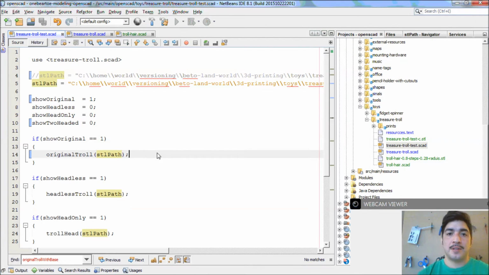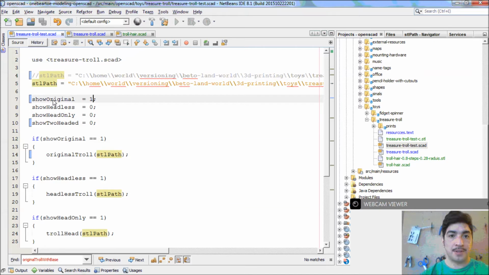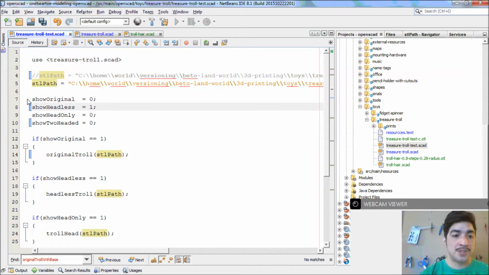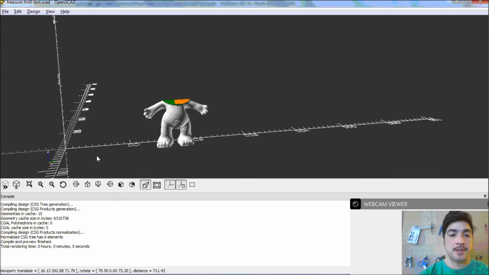Next thing I did once I had the original model of a one-headed treasure troll was to create a test script that allows me to easily view my progress. The first thing I wanted to do was be able to see the one-headed troll, which you see here, and these 1 and 0 flags set whether I'm going to see it or not. So 1 is I want to see it, 0 is I don't. If I switch this to 0 and this one to 1, I'll only see the headless troll. The same thing for head-only troll. And then finally, I'll demonstrate how I can view the two-headed troll. So now if I save this, it will only show the headless troll in OpenSCAD. There it is.